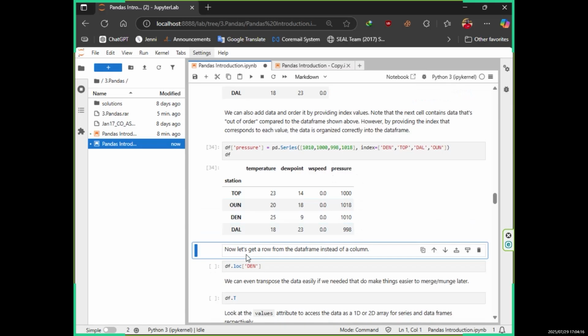So now last time we discussed how we call an entire column. Now how can we access a specific row in the data frame instead of a column? So how can we go with this one?